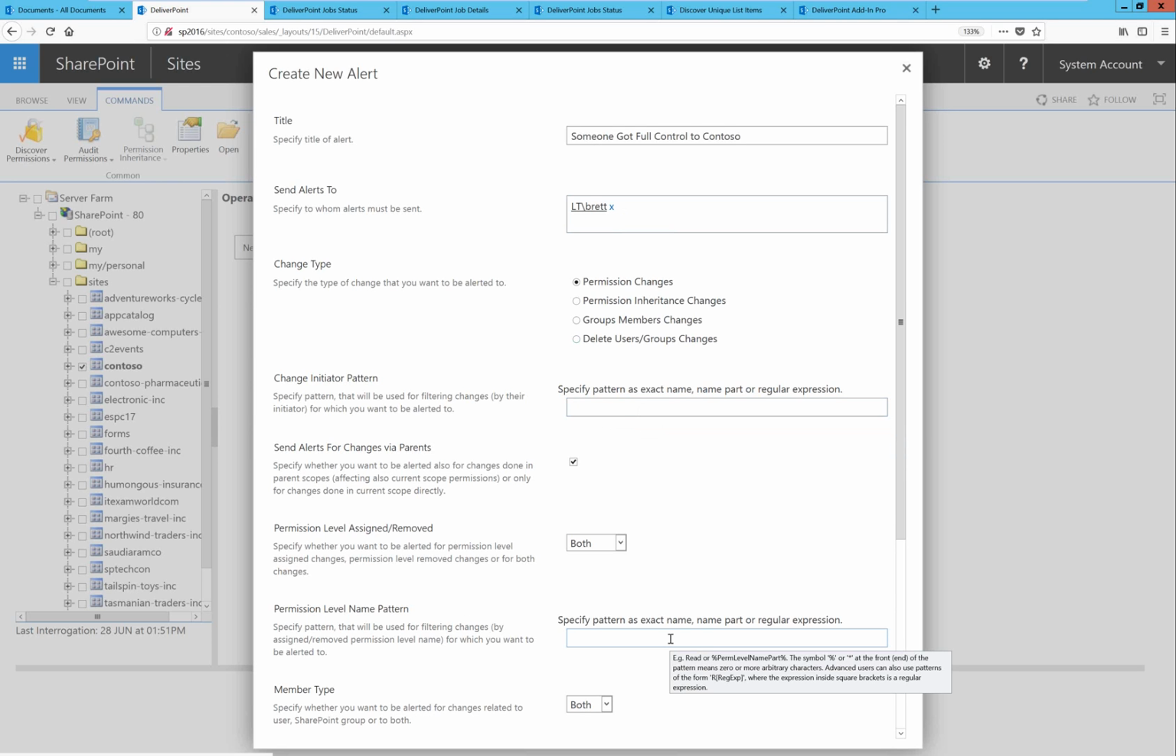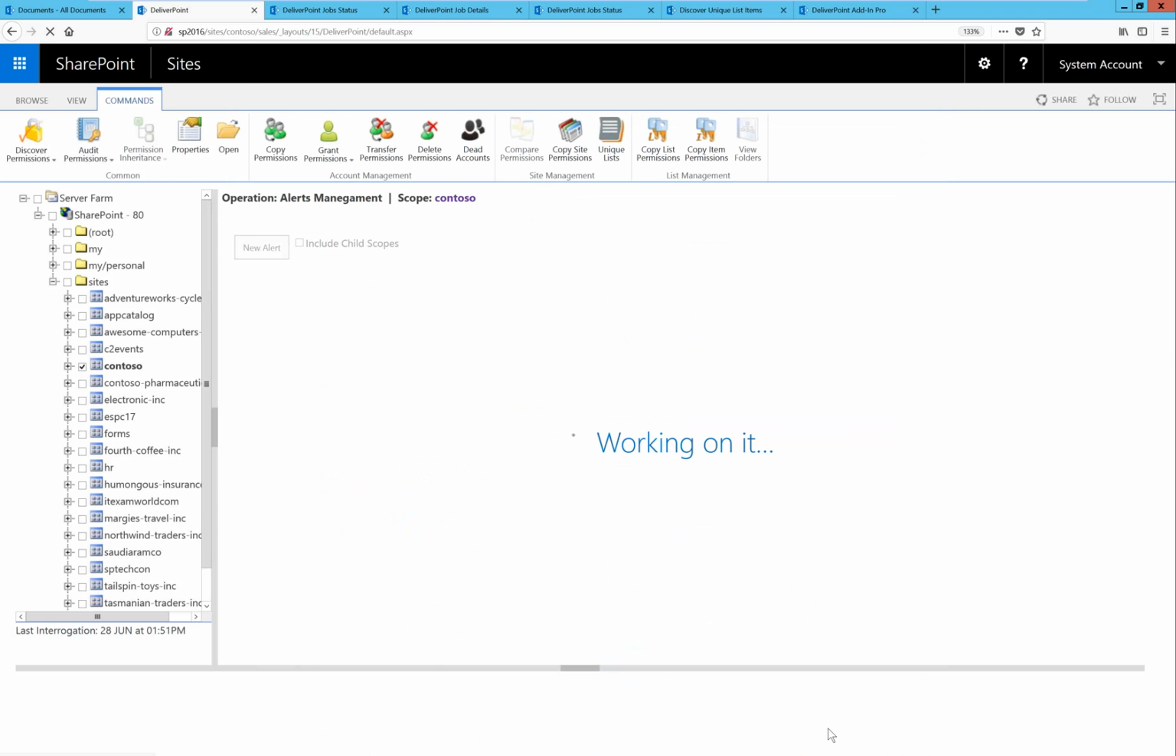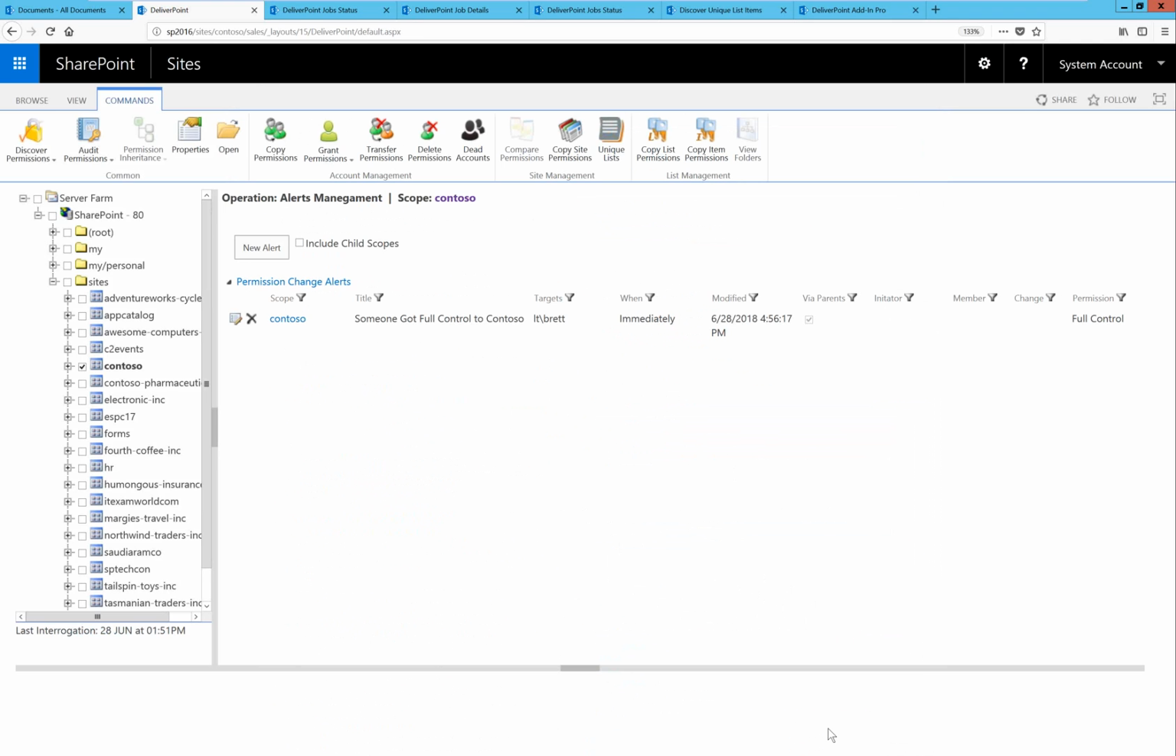Or we can have, obviously, as I just talked about, a permission level. So we'll put full control. So anybody that receives full control, it's going to notify me of that. Or a member name pattern. So we could be informed of certain users being granted permission. So if this user is given permissions to something inside of our site collection, then we're going to be alerted about that. And we can choose whether we want to be notified immediately, daily, or weekly as a digest. So we can just simply create that rule, and it will start to monitor that, and now will notify me should that occur.